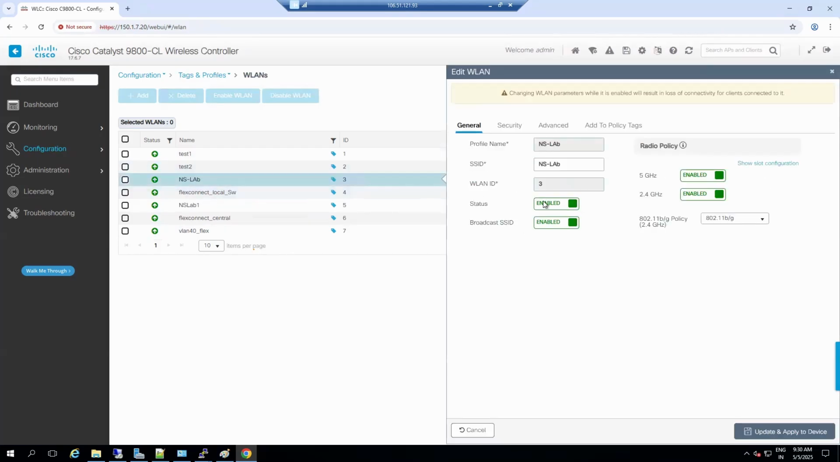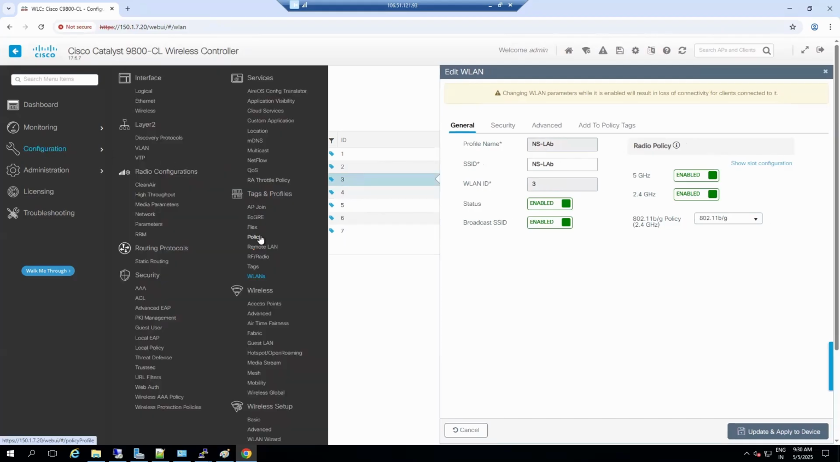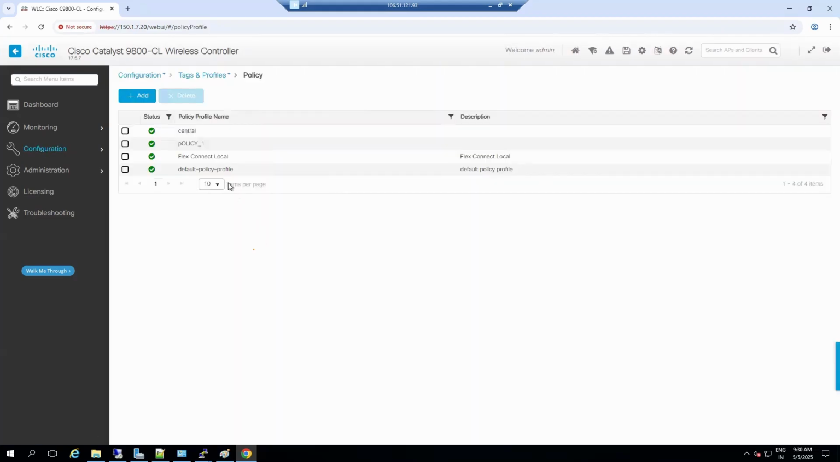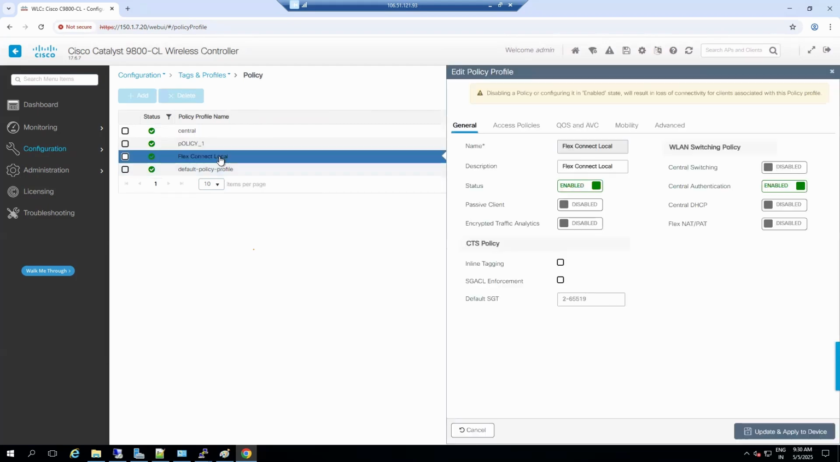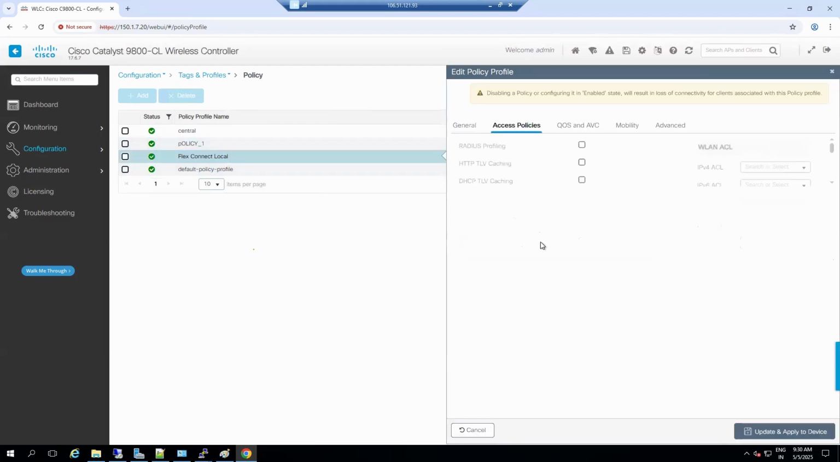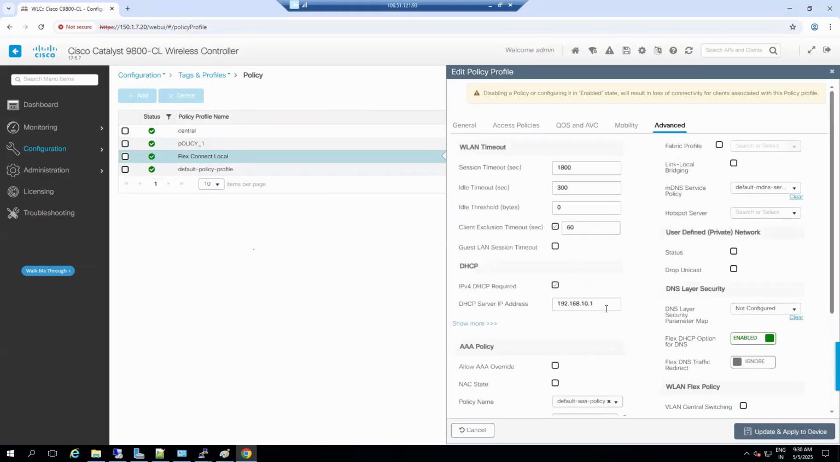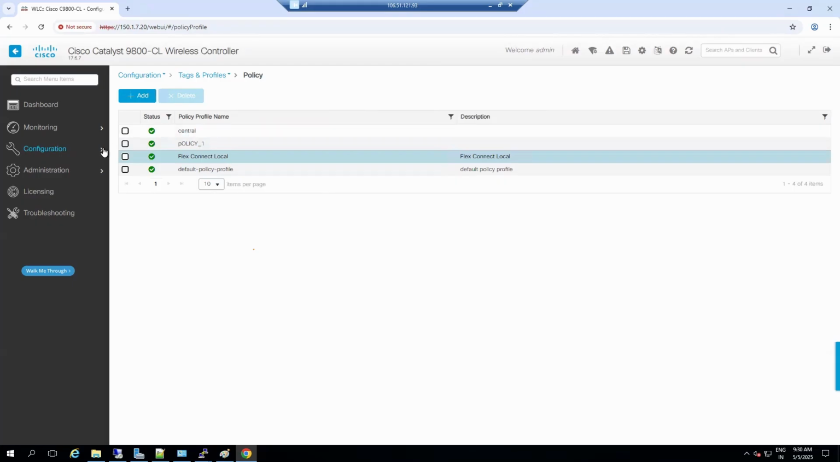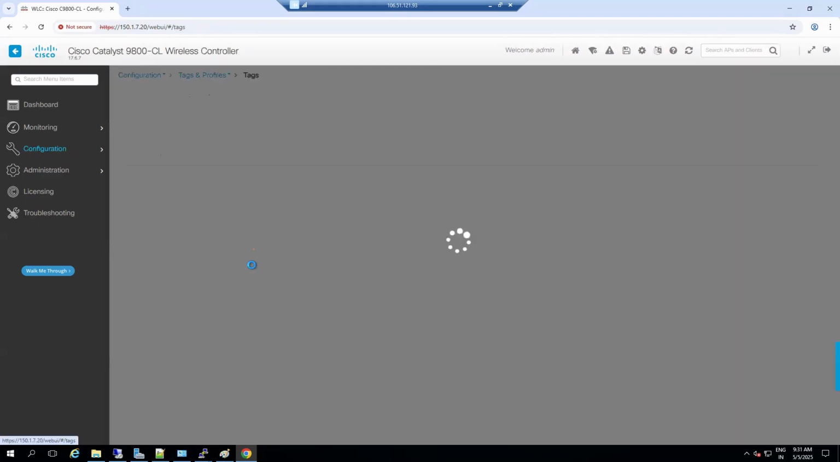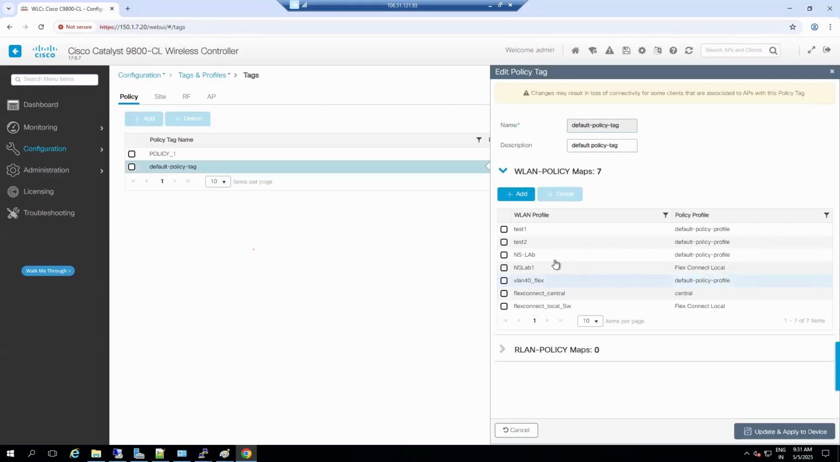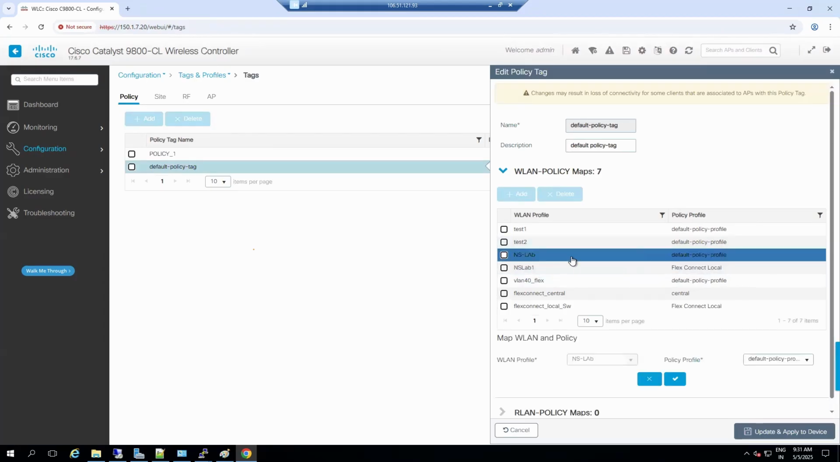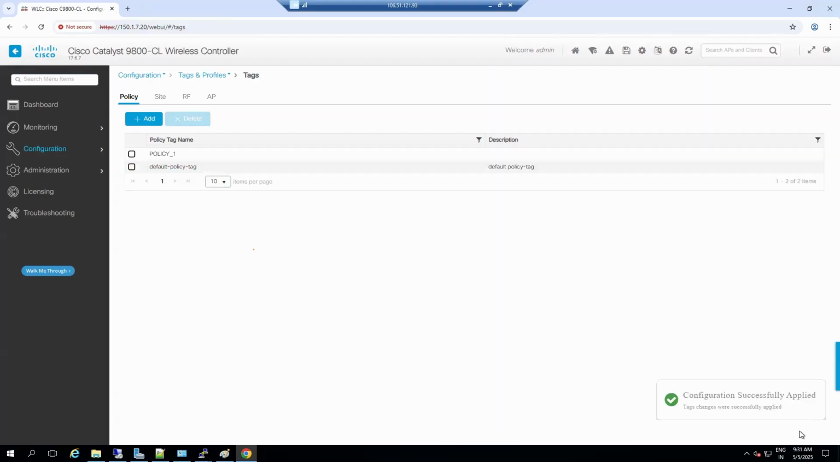This NS lab, I'm going to associate with a policy. That policy is the Flex Connect policy. In the Flex Connect policy, I have VLAN 10 and I am also defining the DHCP server as 10. Now I will go back to the configuration tags and the site tag, right? In the site tag, NS lab is connected to the default policy. I will just change that to local, Flex Connect local, update.